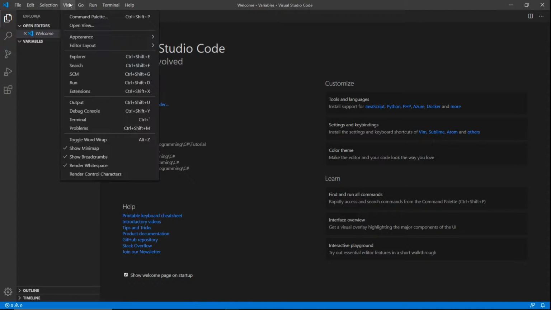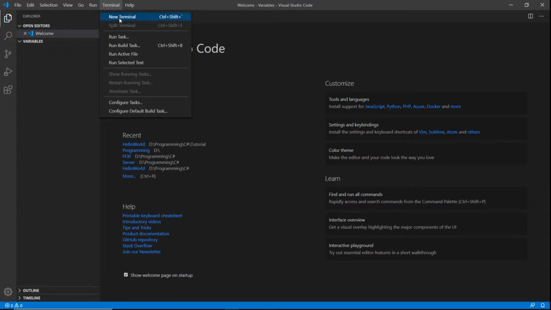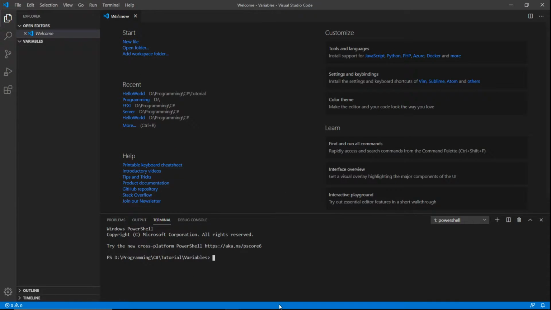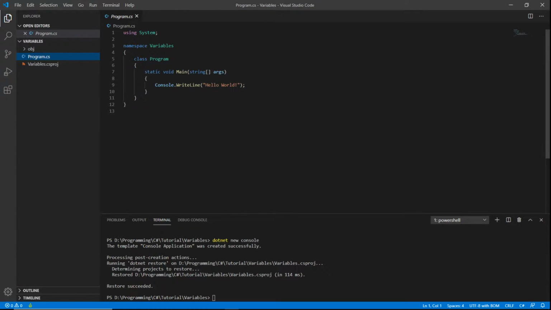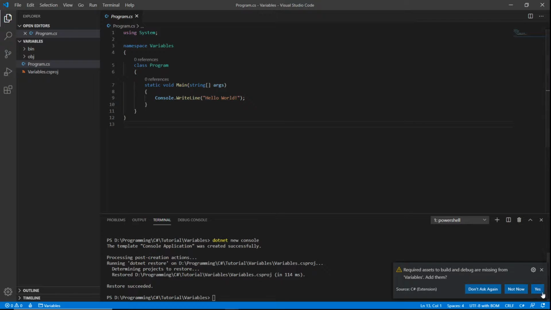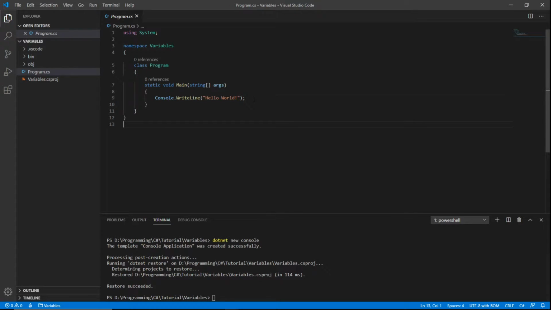Okay, let's go to Terminal, New Terminal, dotnet new console. We have a program here. Let's add debugging. I'm going to remove the Console.WriteLine Hello World.